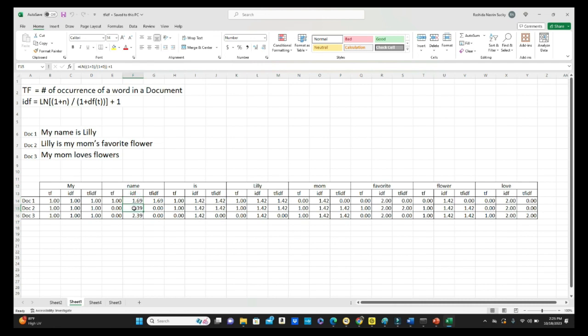So we get 1.69. Then for document 2, ln of 1 plus 3 as usual, the top part doesn't change. And in the bottom, 1 plus df. The df means how many documents carry this word name. That's actually 1, but okay, I made a mistake here. It's not 0, it has to be 1. And then plus 1. So it's the same for all of them; the IDF value for all 3 documents will be the same. But anyway, it doesn't change our result.